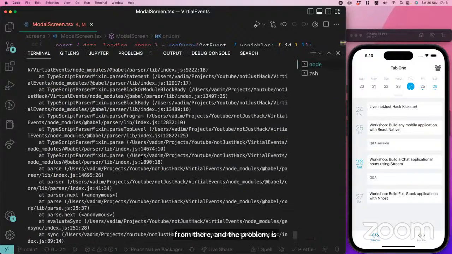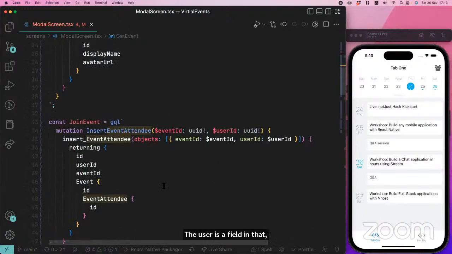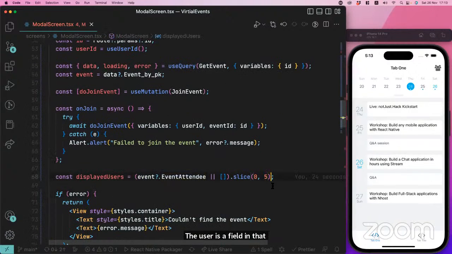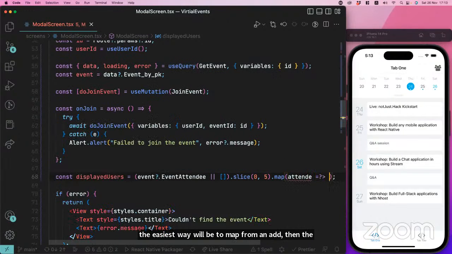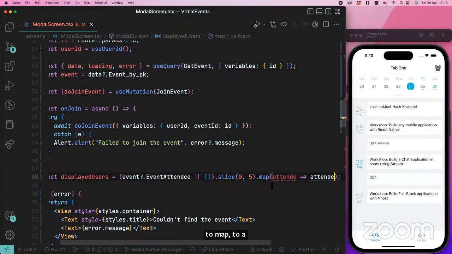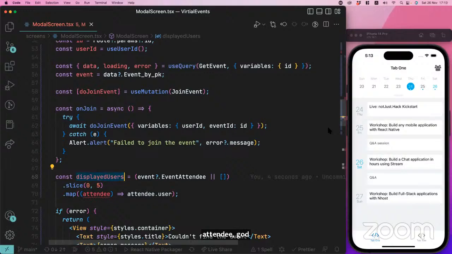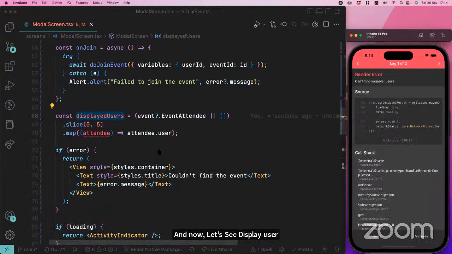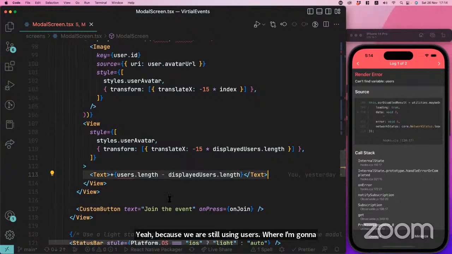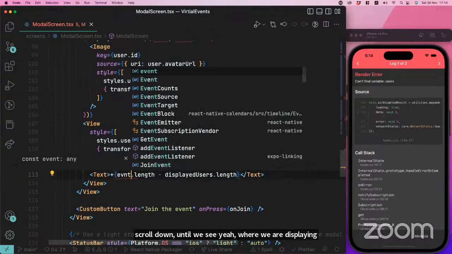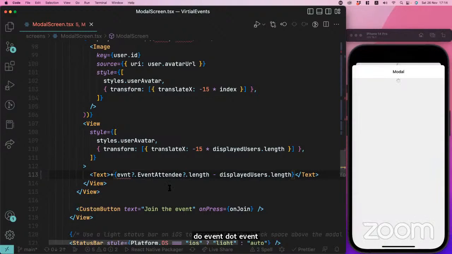The problem is that the user is a field in that object. So the easiest way will be to map from an attendee to a user, because the attendee also has a user, attendee.user. And now let's see, displayUsers, can't find variable users. Yeah, because we are still using users where I'm going to scroll down until we see where we are displaying how many left there are. So here, instead of users, we're going to use event.eventAttendee.length.